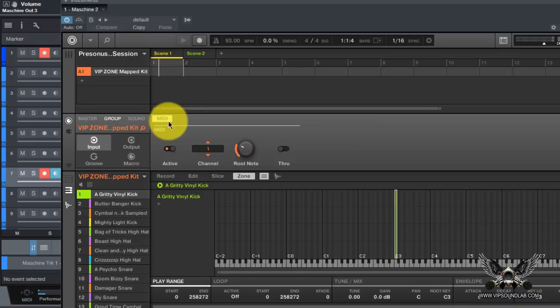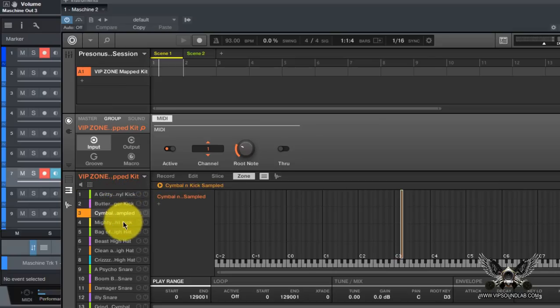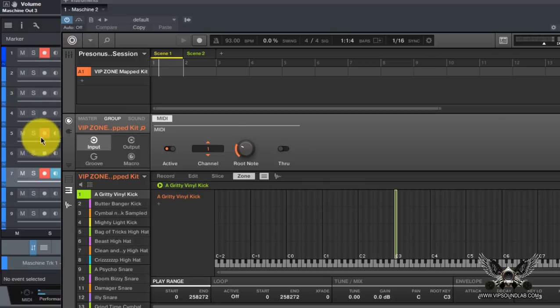Under group input, MIDI active channel 1. Every one of these sounds down here is on channel 1. So when it explodes, everything's on channel 1. Therefore, here's all your MIDI channels. Channel 1, everything over here, channel 1. I hope that makes it easier to understand.